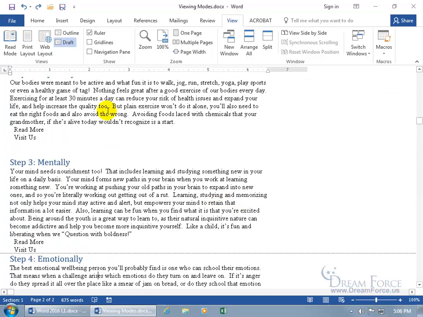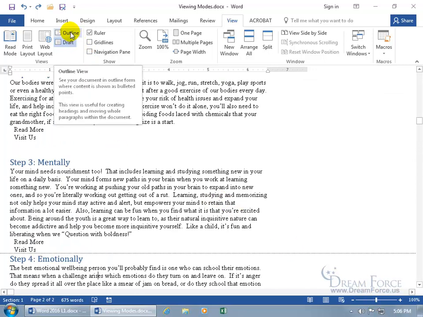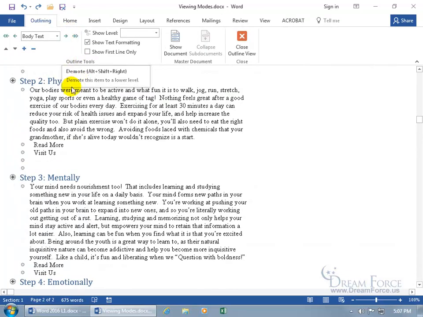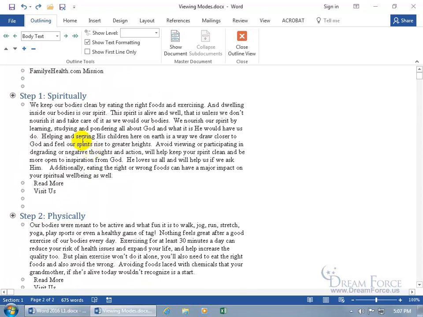And then finally, you've got the outline, and it says here that you can see your document in outline form where content is shown as bulleted points. It's useful for creating headings and moving whole paragraphs within the document. Go ahead and click on it. And there you go. We've got my headings for each section. This is about physically, mentally, emotionally, and, scroll up there, spiritually.